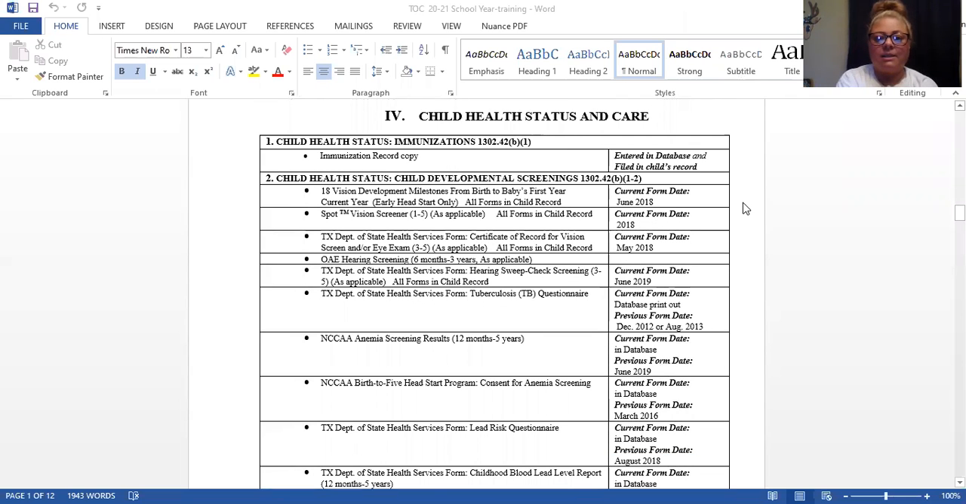Section 4 is the child health status and care. Basically, the first part of this section is going to be the immunization record. This is going to be entered into the database and filed in the child's records. Following that, we're going to have our 18 vision development milestone. The current form date for this is June of 2018.